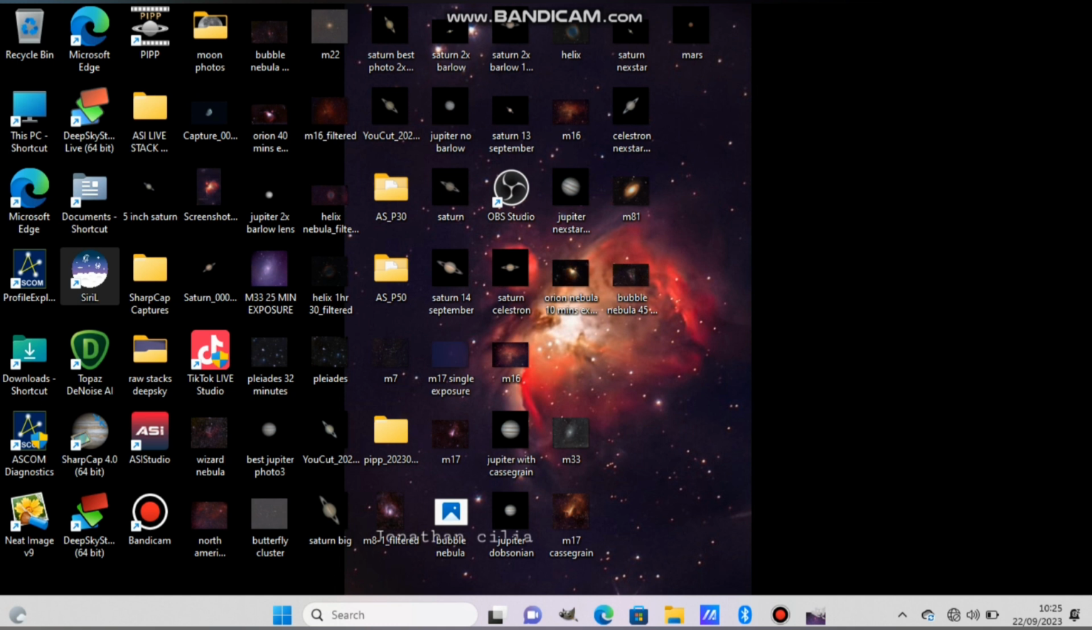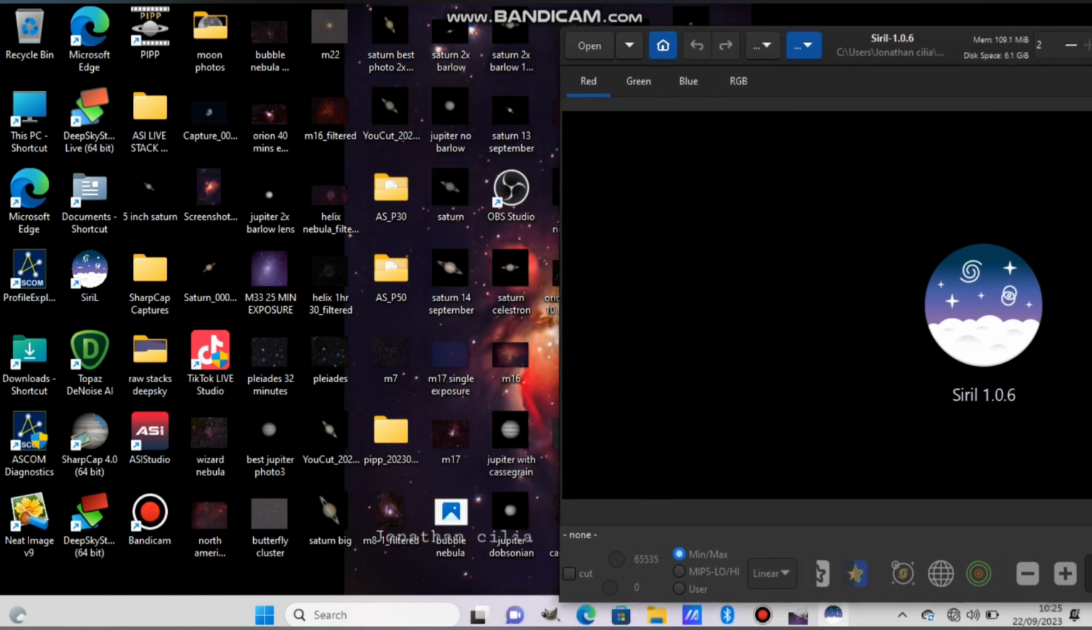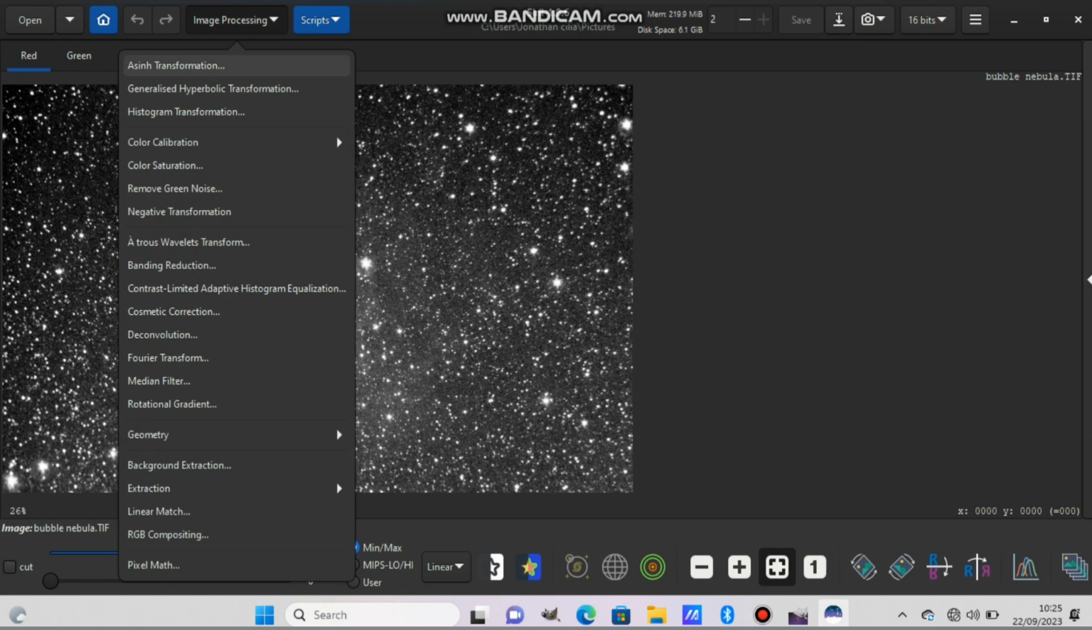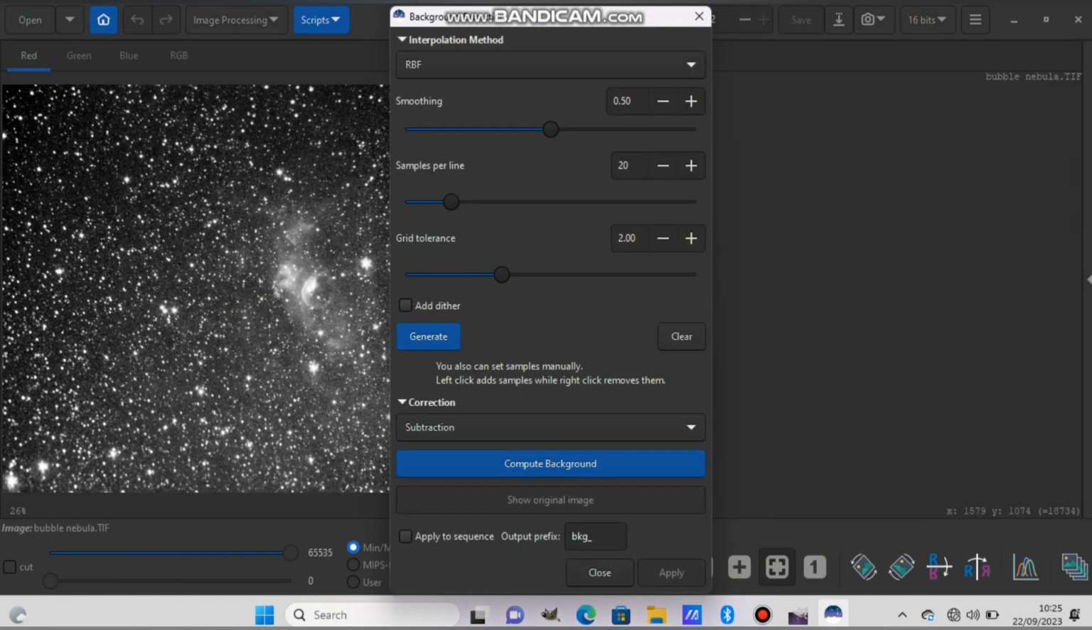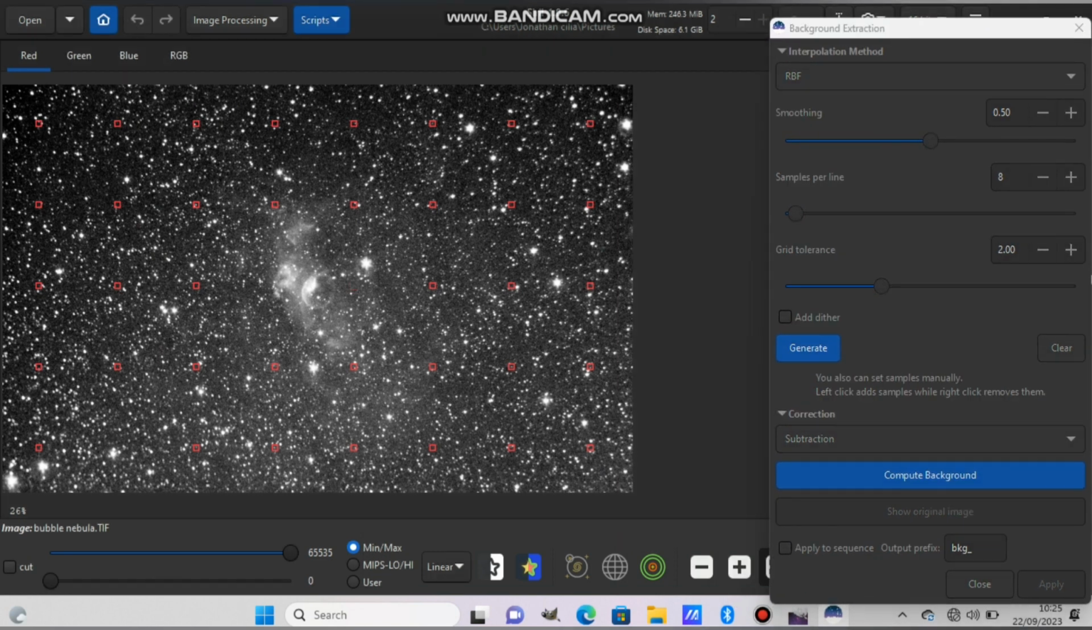Now we open SIRIL. I'm going to do a background extraction to remove the light pollution on the image. Okay, now we put the image that we saved from GIMP and put it here. Now we go to image processing, background extraction, and press compute background. And you see these red boxes. Now these red boxes you need to remove by right clicking where there is the nebula, so you don't remove data from the image. You only need to remove the background, not the nebula.